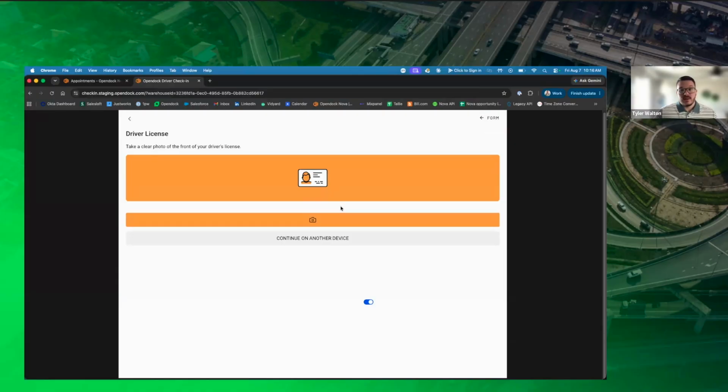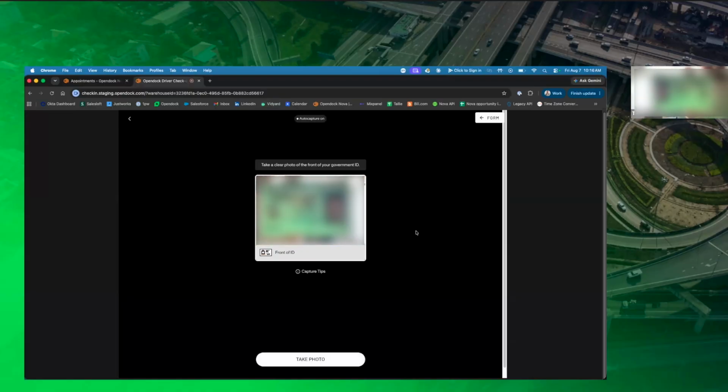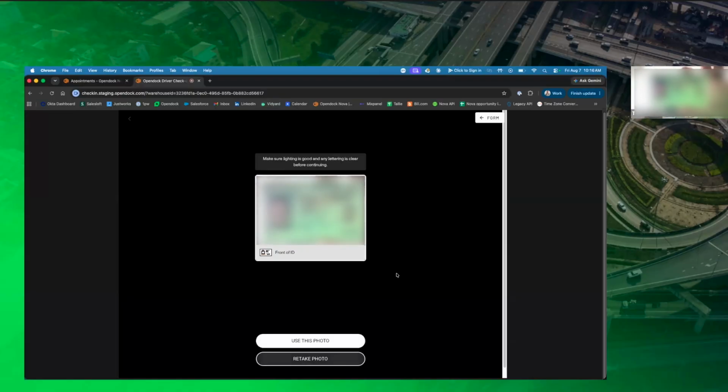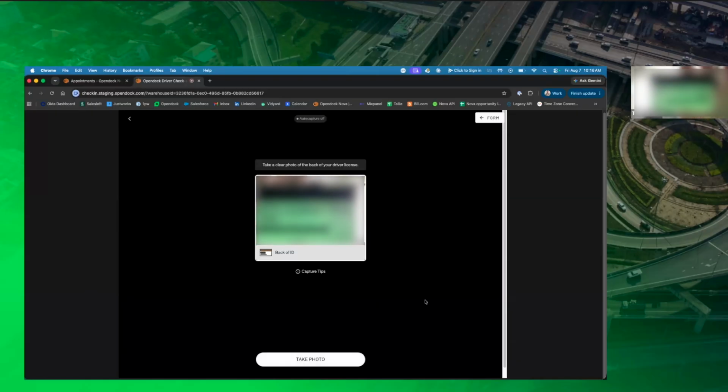Select it. Then I'll try my best. I know there's some glare from my computer camera. Usually it's better on my phone or really a tablet. But let me take a picture of my ID here. I didn't have to take it. It actually read it once it got all the data that it needed. So I'm going to use that photo. I have the back of my ID as well to gather the barcode. So it's going to go ahead and grab that.